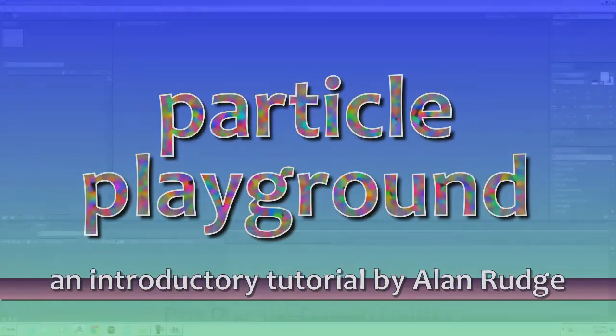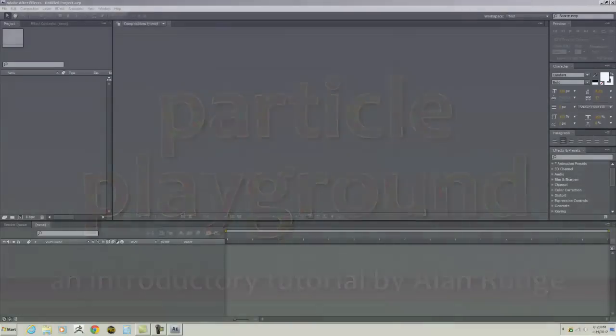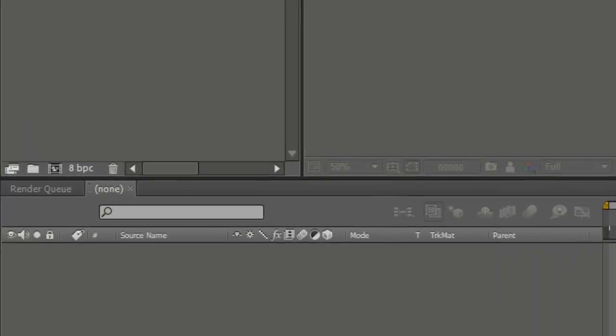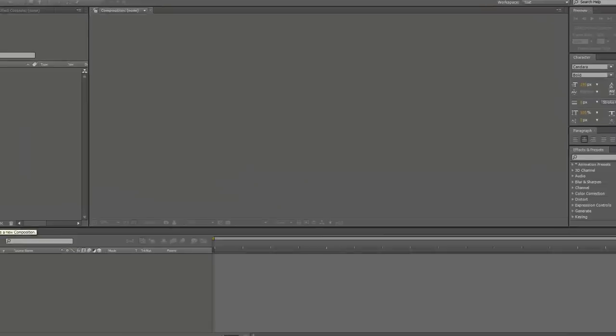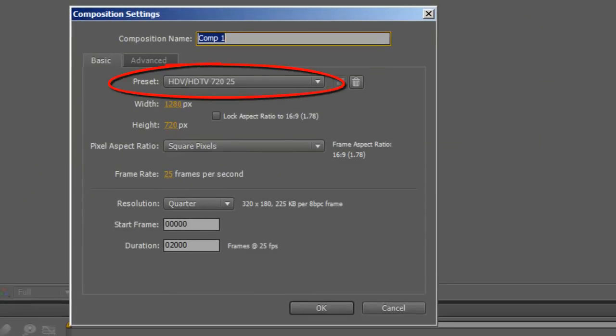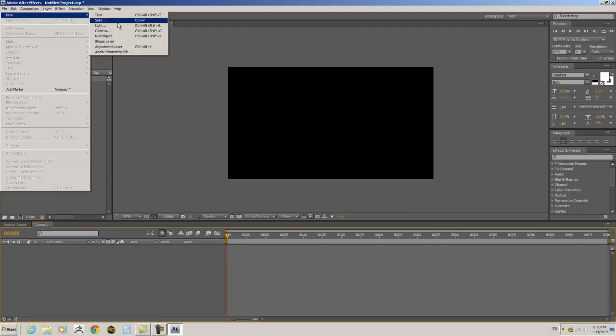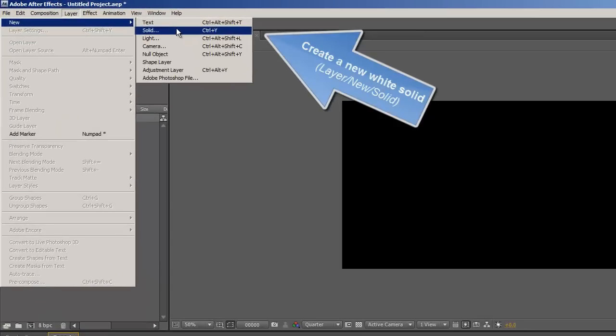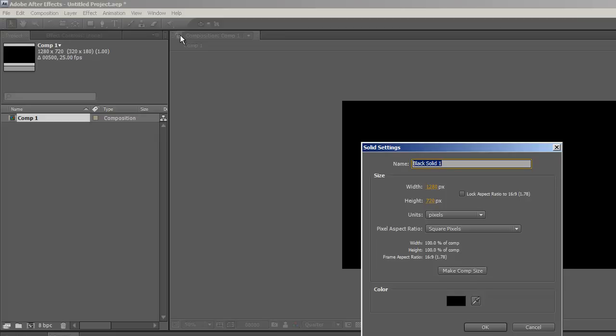So I'm going to start off with a HD 720 PAL, 25 frames a second composition, 500 frames, 20 seconds in duration. I'm going to create a white solid, and that's just going to be so that I can apply the particle playground effect to it. So I'm not really going to see the solid, so it doesn't actually need to be white, it can be any color.